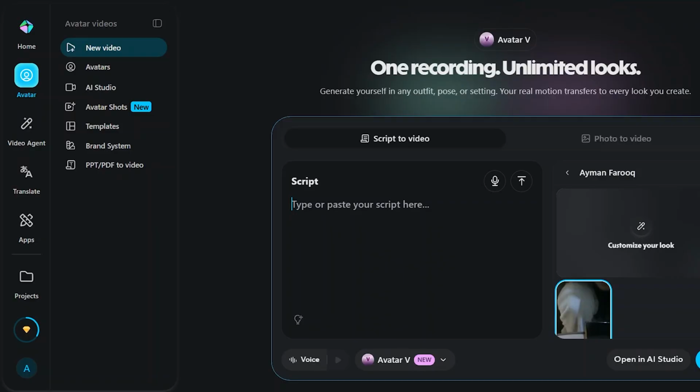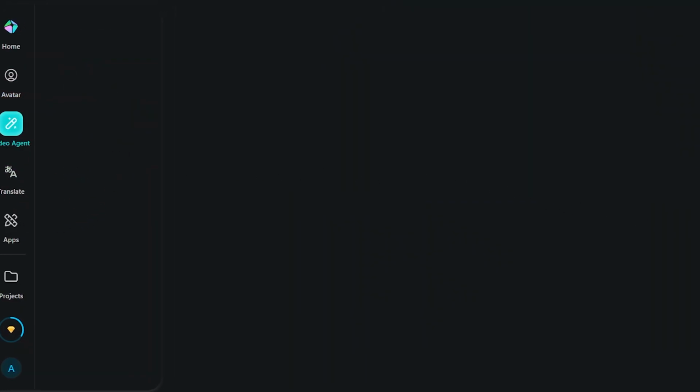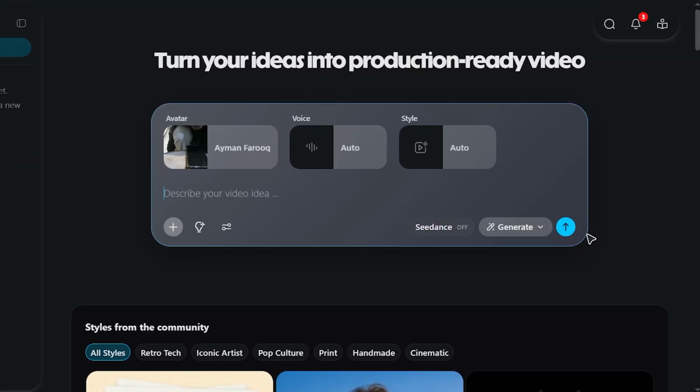You can also use digital twins for faceless YouTube channels or online courses if you're teaching people, marketing videos, or professional branding. This is how creators are scaling content in 2026, so don't stay behind and start with HeyGen today.